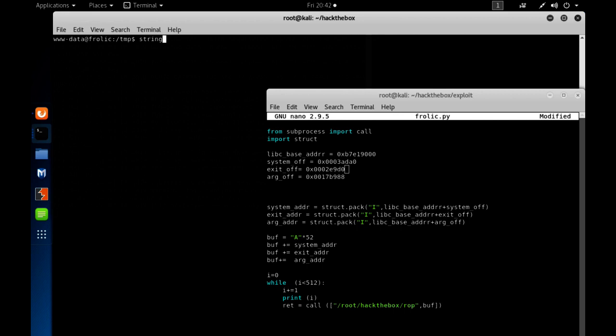So we use strings -a -tx, and then we specify the library. So that will be lib/i386-linux, let's just get that. So if we did ldd /home/user/.binary/rop, grep libc. Okay, so this is what we're looking for.